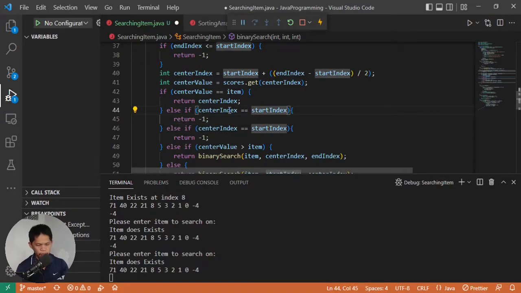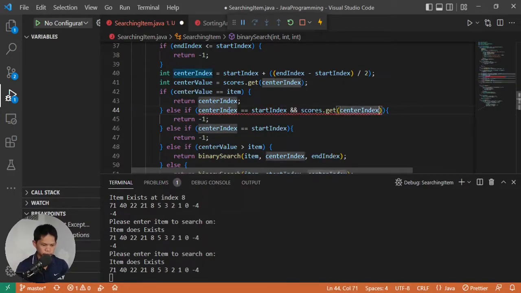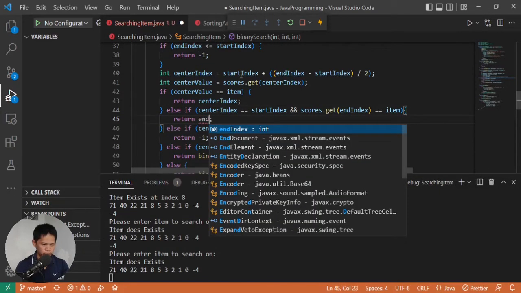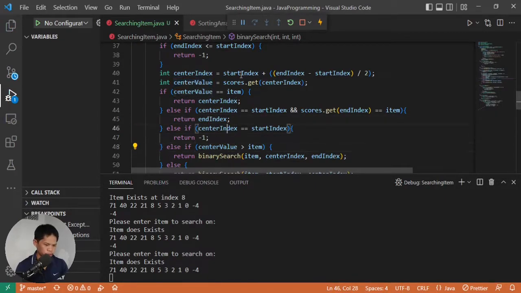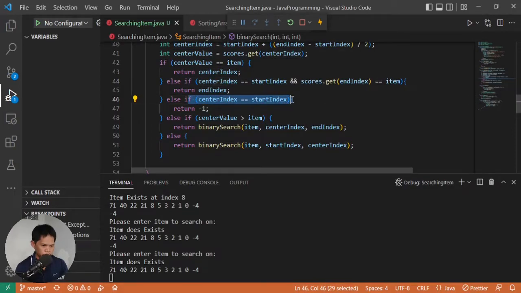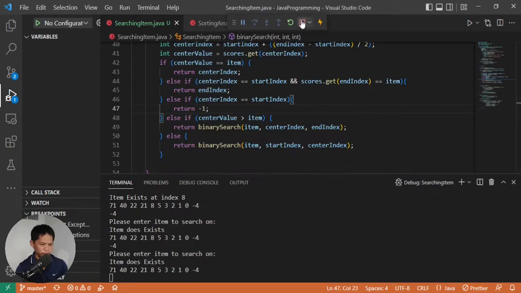If the start index is equal to, we also have to check the other side, the end index, which is actually just plus 1, no? If the center index plus 1, or equivalent to the end index, is equal to the item, then we return the end index. Okay? So this time, if it still does not match here at the center index, and does not match at the end index, we return negative 1. Okay, so let's try again.